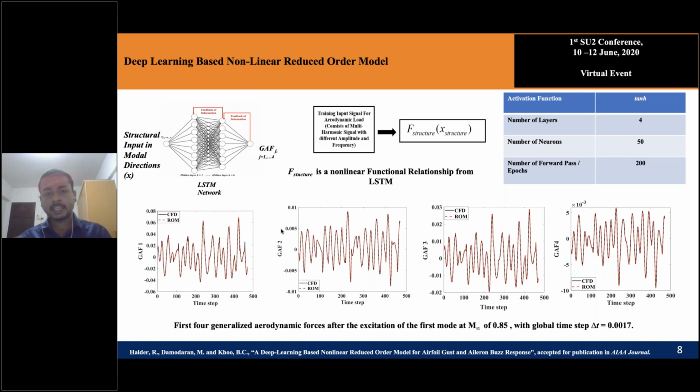Okay. So now, if your aircraft wing experiences large deflections, even at high Mach number where flow separations as well as the shock motion become extreme, the input-output relationship does not remain linear in nature. So you need to have a nonlinear functional relationship between input and output. That is just an extension of my previous work, and between the structural input, which is again given in SU2 in the modal directions, and the corresponding GF, I have formed an LSTM based deep learning model, and there are different hyperparameters associated here.